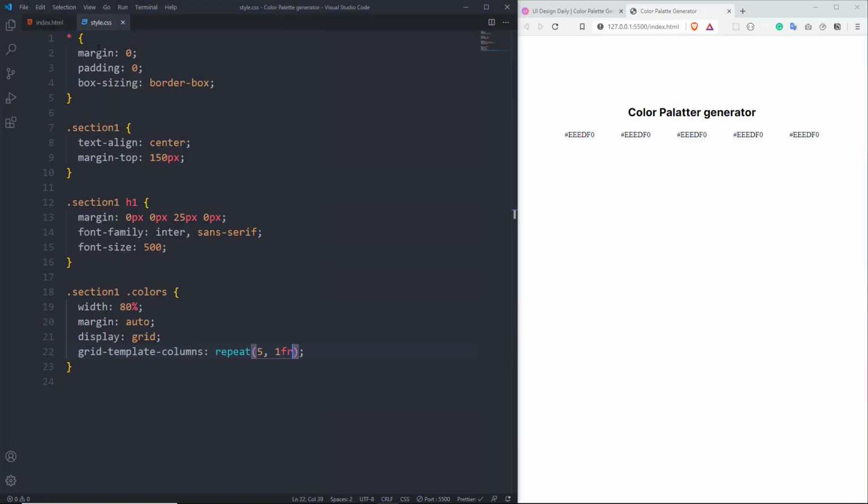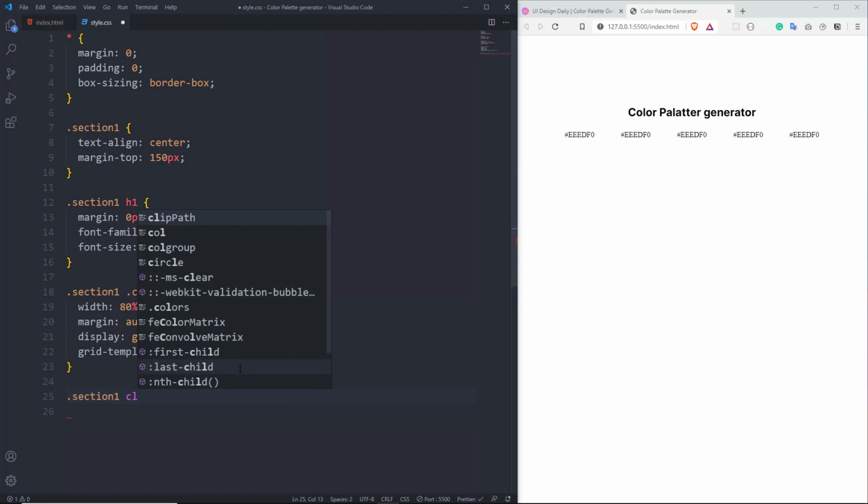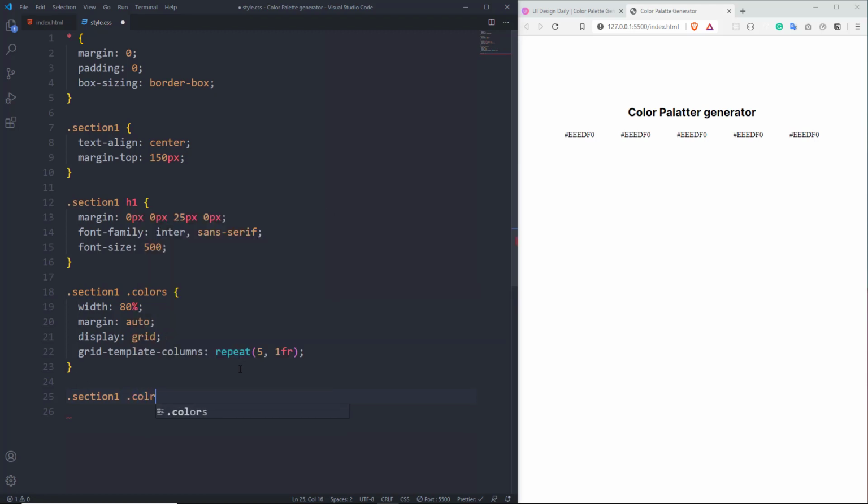So pretty easy, right? Now we have colors over there, but we're going to get this section 1, and let's get that color div, the whole div, and now we want to get that color. Not the colors, just a color, and inside that we have a class of color img, right? We do have a class of color img.